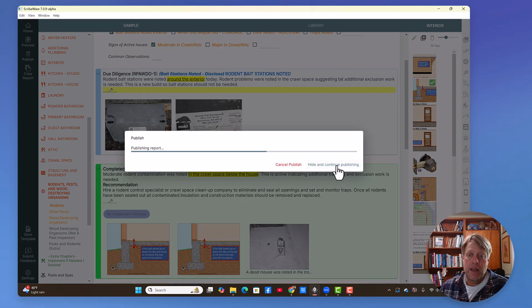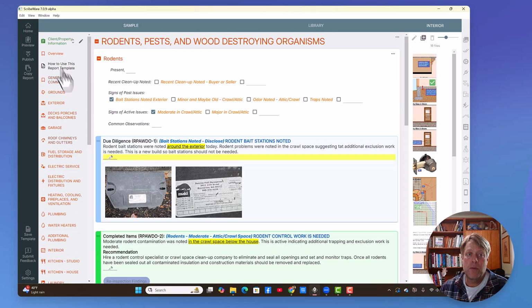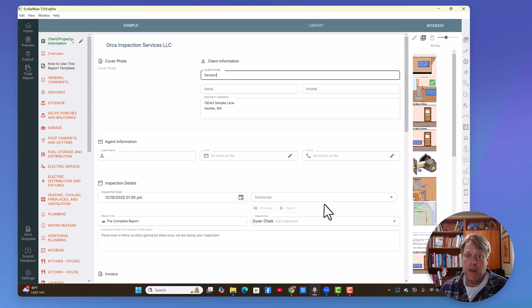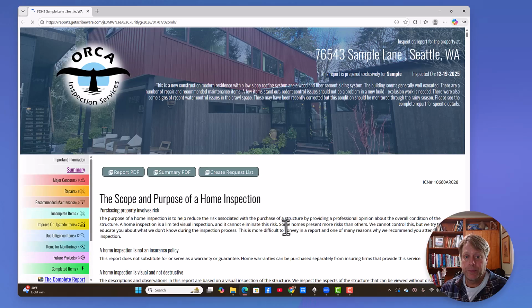The reason I like this technique and that I do it is that we're creating a reinspection report that is both independent from the full report, but also attached to the original report. And that's because of those observation tags that I use. So let's click on this link. We're going to open it up.